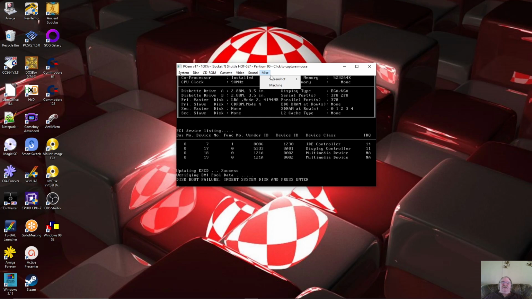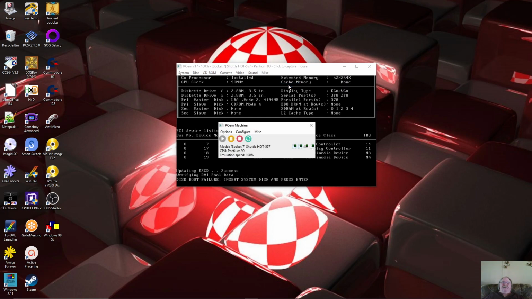Okay. Miscellaneous. You can take a screenshot, formatted as a PNG, TIFF, bitmap, or JPEG. All right. Machine. You can go to the options real quick. Configure real quick. Miscellaneous. This is the floppy icons. And these little squares here are lights that light up when the floppies are running. Hard drive and CD-ROM. It's not very useful, I don't think.